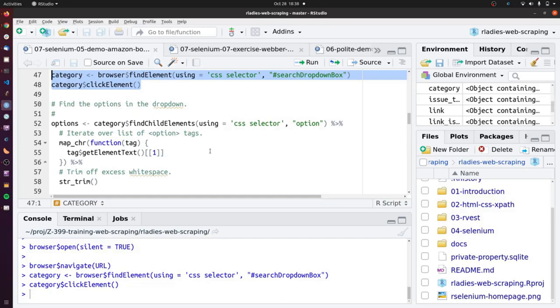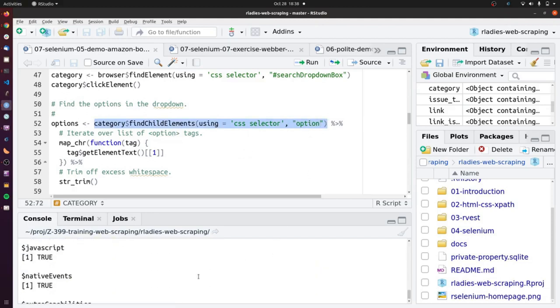We haven't yet seen how we can search within a web element, and this is precisely what we're going to do here. We've just created this category variable, and that corresponds to the drop-down list. We're going to search within that category by using find child elements, and we're going to pick out all of the option tags within that drop-down, and then iterate over them. If I run this by itself, I'm going to get back a list, and this list corresponds to all of the items in that drop-down.